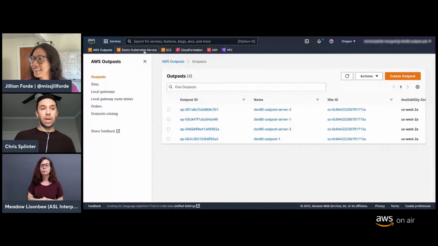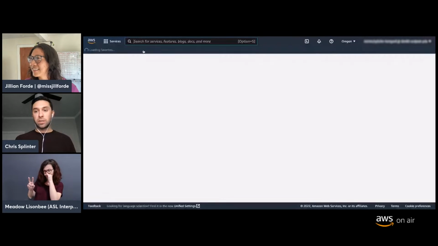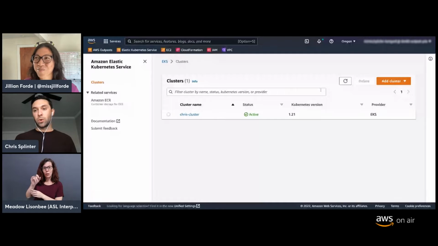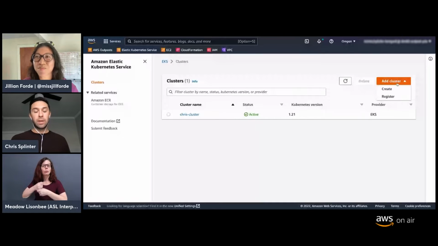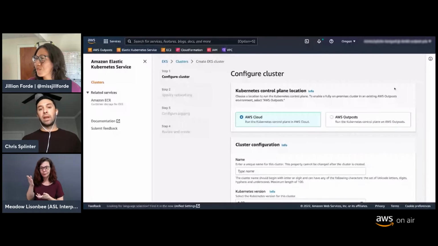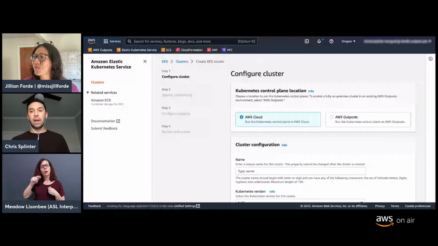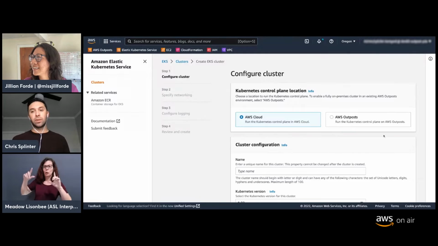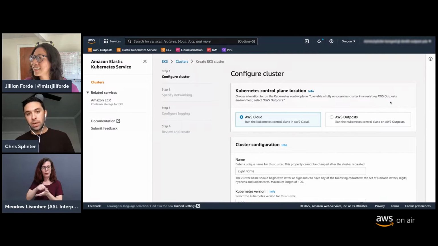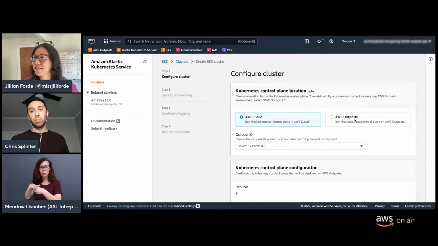And so when I go over now to the EKS console and I go to the normal create cluster experience, because I have an Outpost associated with my account, I now see this new panel at the top of the configure cluster page, which is the Kubernetes control plane location. And so I can choose to either run the Kubernetes control plane in an AWS region in the AWS cloud, or with this new feature, I can run it on Outposts.